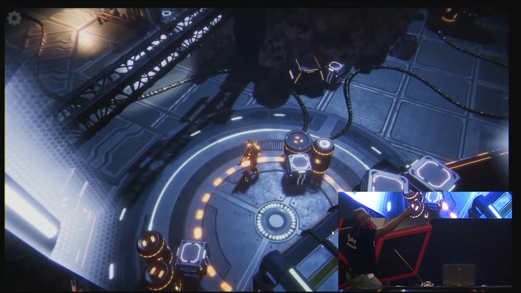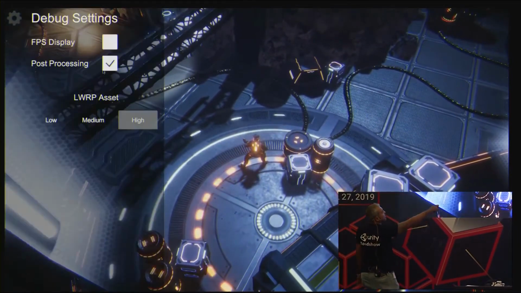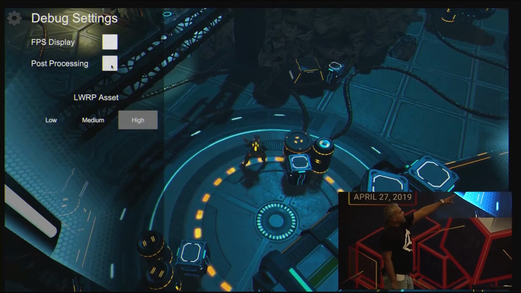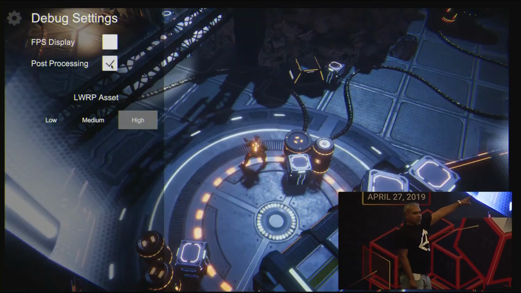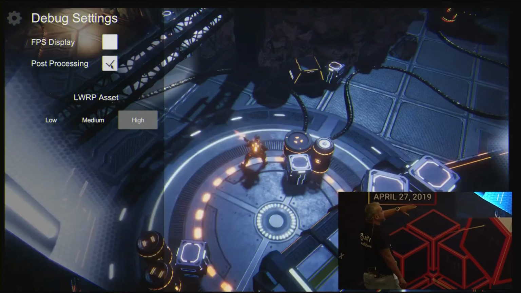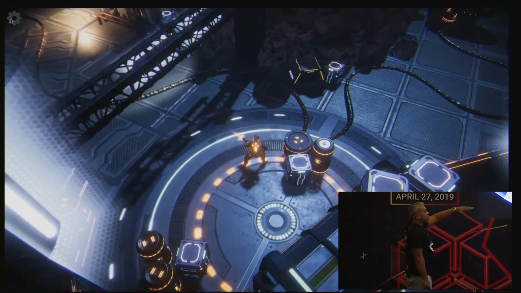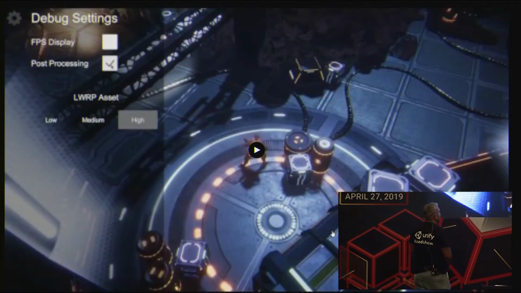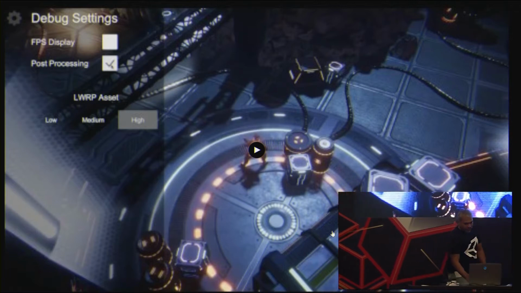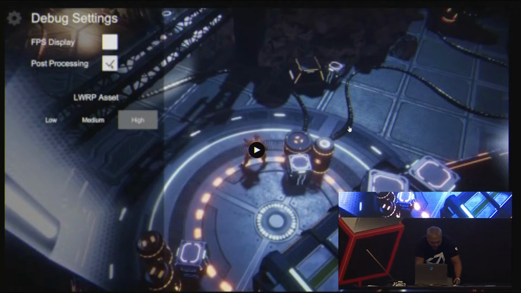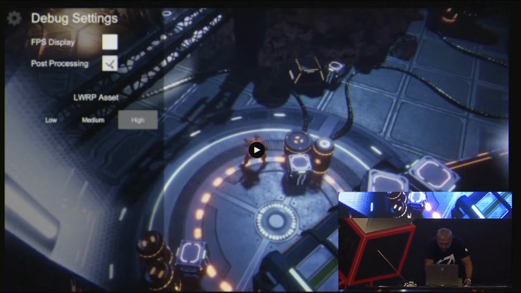Right. So if you guys notice, you can see the pipes. They have some displacement happening. All that is happening with the power of shader graph again. Right? So moving on.